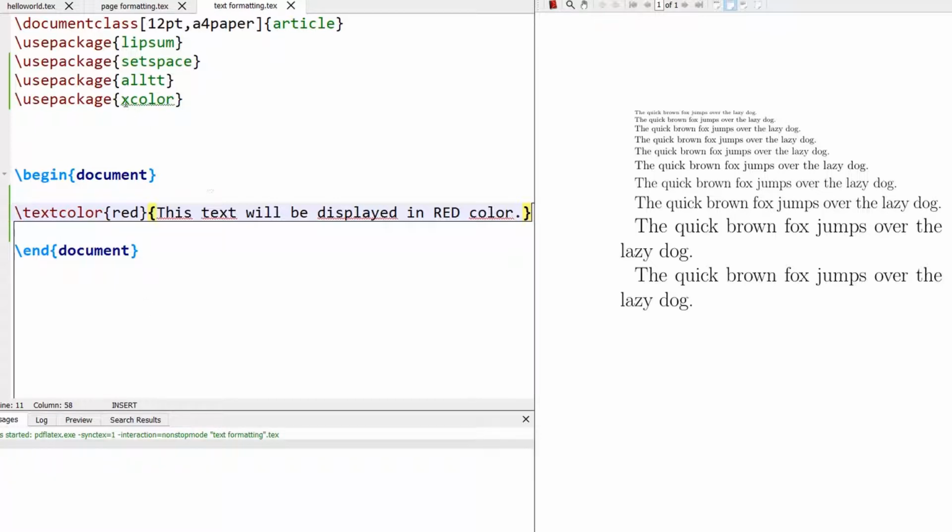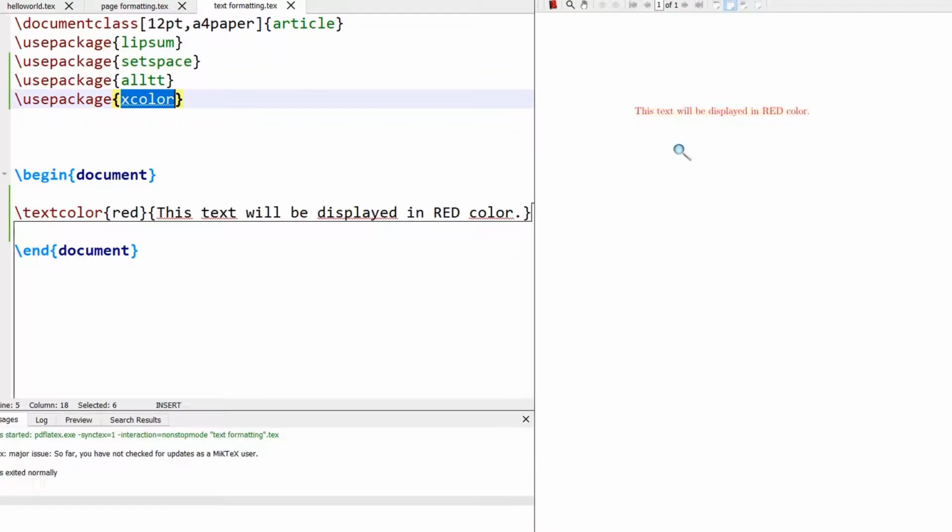Since I am running it for the first time, the xcolor package will get downloaded from the internet and MiKTeX will build that, and then automatically it will show the typeset document. It is going to take some time, so we will wait for some time. Now you can see this entire text is displayed in red color.